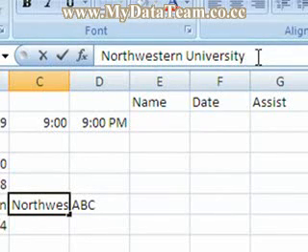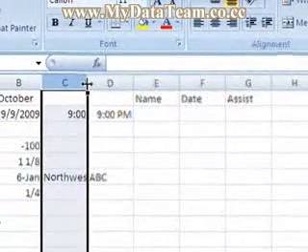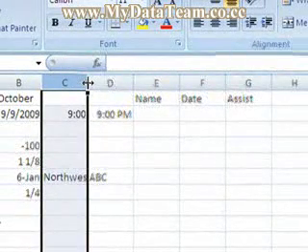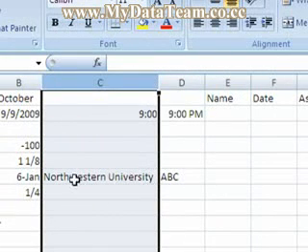Let's make the column wider so that we can see all of the text in the cell. Hover your pointer between columns C and D. Notice that it's changed into a dark cross with two arrow points. Now double click here. The column has been changed to fit the text.